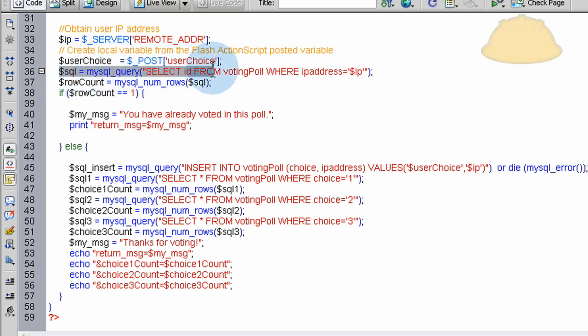Then we make an SQL query to select ID from voting poll table where the IP address equals this person's IP address. So if an ID comes out of there, if somebody has that IP address already in the poll, we can know with this MySQL num rows, this will be a 1. This row count variable will be a 1. So we say if row count is equal to 1, you're already in the database, sucker. You have already voted in this poll. We give them that return message into Flash, and we don't load any new numbers.